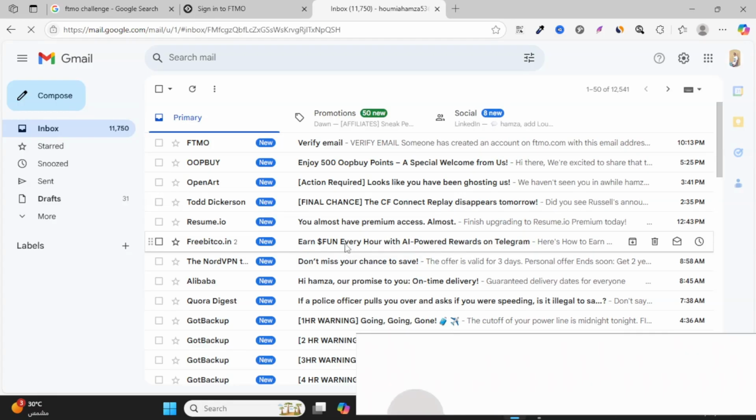Click on new FTMO challenge, click this option, new FTMO challenge, and write the account balance. For example, you choose this one and click the platform. After that, write your currency and click agree from here and click confirm, and then you will purchase your FTMO challenge.